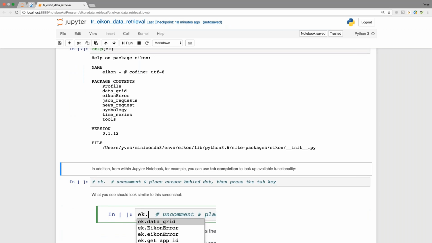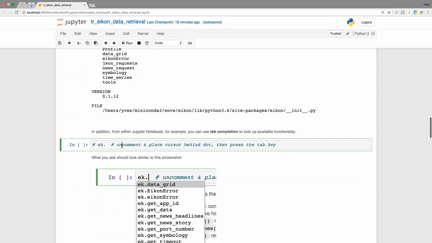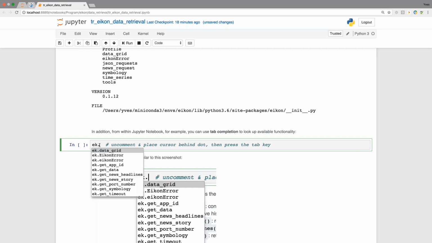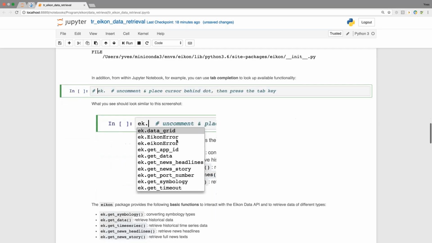In addition, from within a Jupyter Notebook, you can use tab completion to look up available functionality. So in this case, I need to first uncomment this line, then put the cursor behind the dot, and when I now press the tab key, you see that I get a selection of the different functions and in general capabilities. Not all of them we're going to cover in this tutorial. The major ones with regard to data retrieval are the focus here, but feel free to explore the single options that you have there. Just in case of doubt, here is a screenshot of what to expect when you do the tab completion.